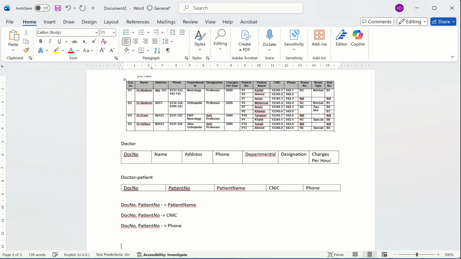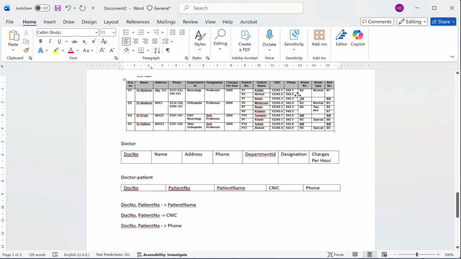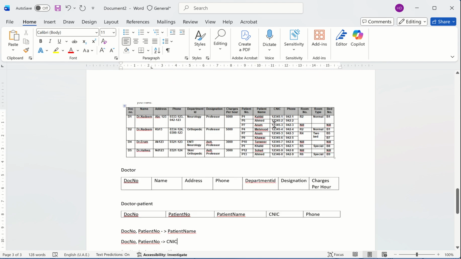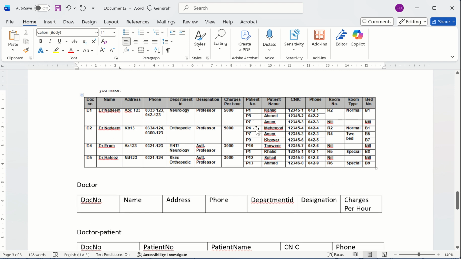Now tell me, I told you if the primary key is more than one attribute, then you have to check whether it is fully functionally dependent. Do you need both doctor number and patient number to determine a patient name? No need, right? You just need only the patient number to determine the patient name. About CNIC, can you see CNIC? Let's take patient. Is any patient number repeating? Yeah, patient P7 is repeating, right? They have the same CNIC number. Yes, the CNIC numbers are the same. See, for example, patient ID P1. What is the CNIC number? 12345-1.